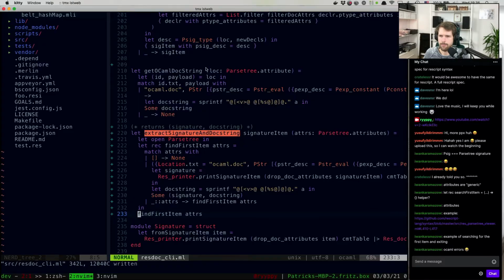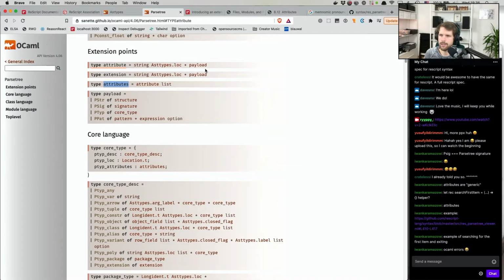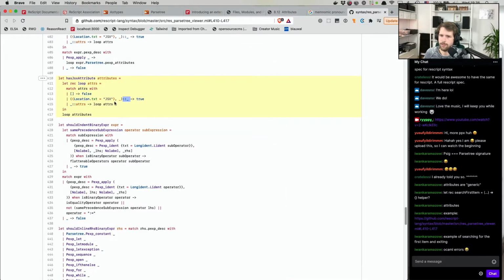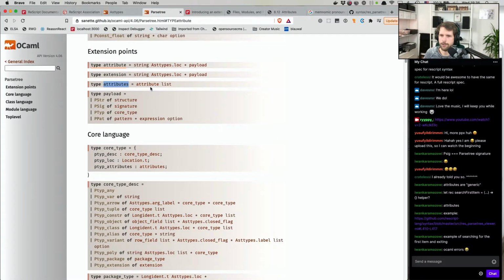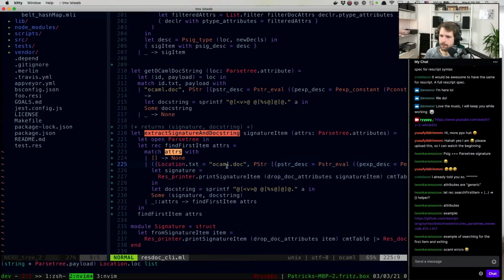String AST type payload. Here we have a string parsetree. Oh, wait a second. You showed me the wrong code, Maxime. How dare you? How dare you mislead me?